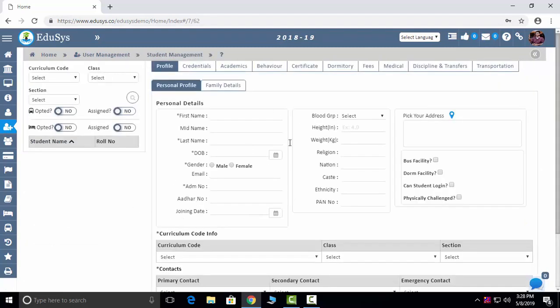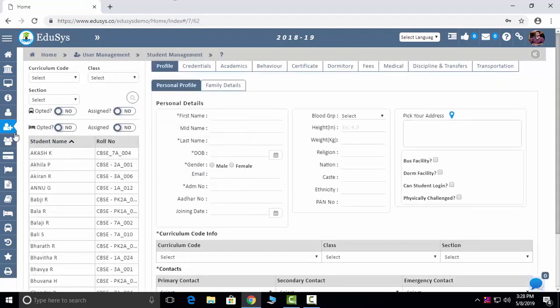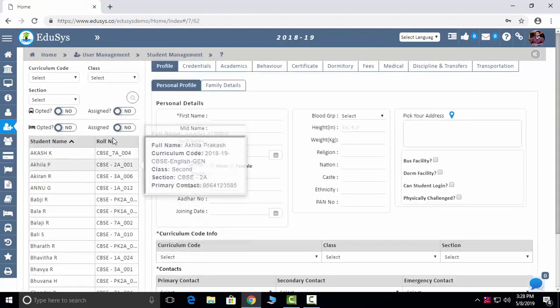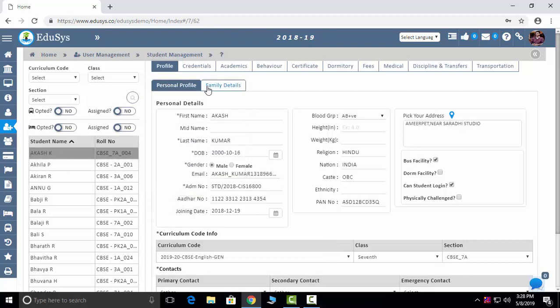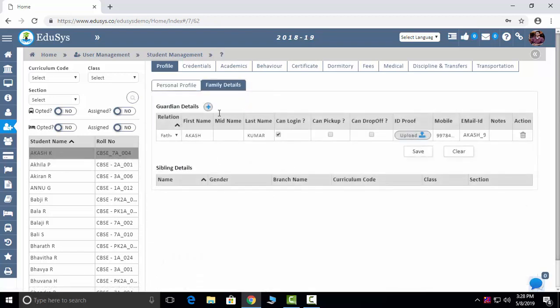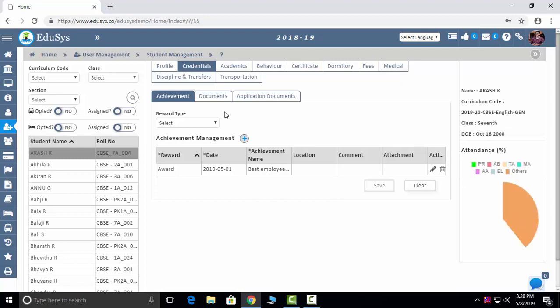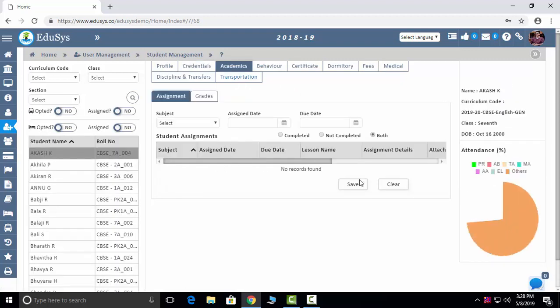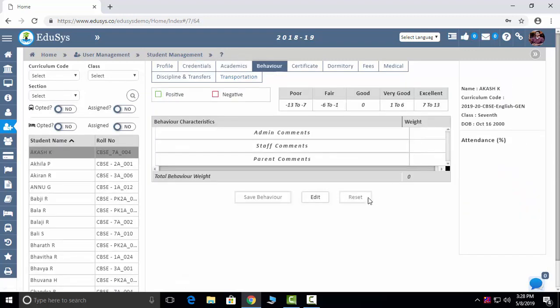Next is student management. So this is the student management screen. You can just enter the details of the students here. Just click on one student. You can add the family details over here. His credentials you can manage here. His academic performance you can manage here. His behavior in the class.